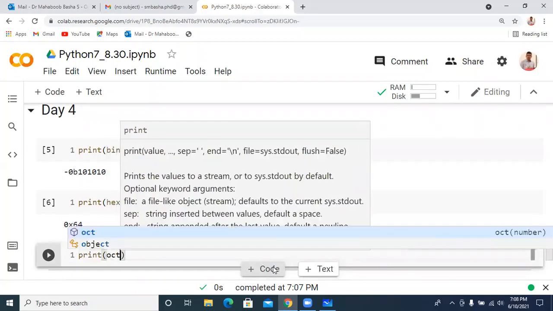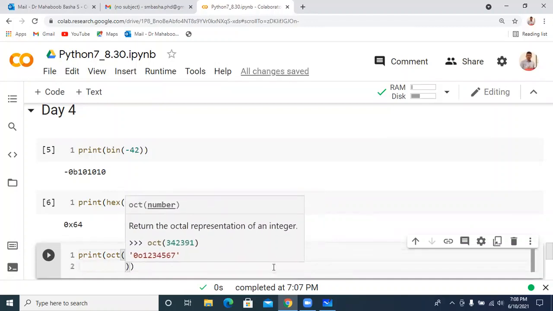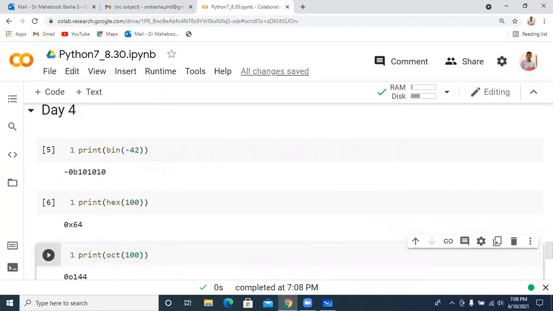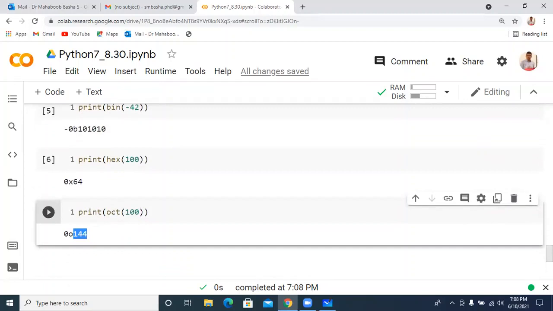I gave library functions as several types, 3 types basically. One is built-in functions, another is built-in modules. We have seen some built-in functions: bin is a built-in function, hex is a built-in function, and oct is also a built-in function. So if I take 100 in octal form, see, 0o represents octal, 0x represents hexadecimal, 0b represents a binary number. This is not zero, this is the letter o. So 0o144 is 100 in octal form.